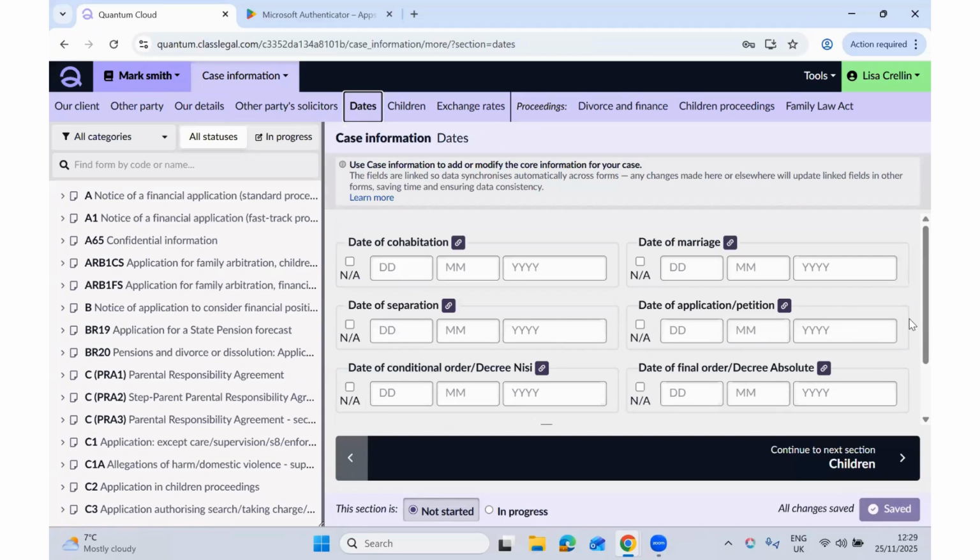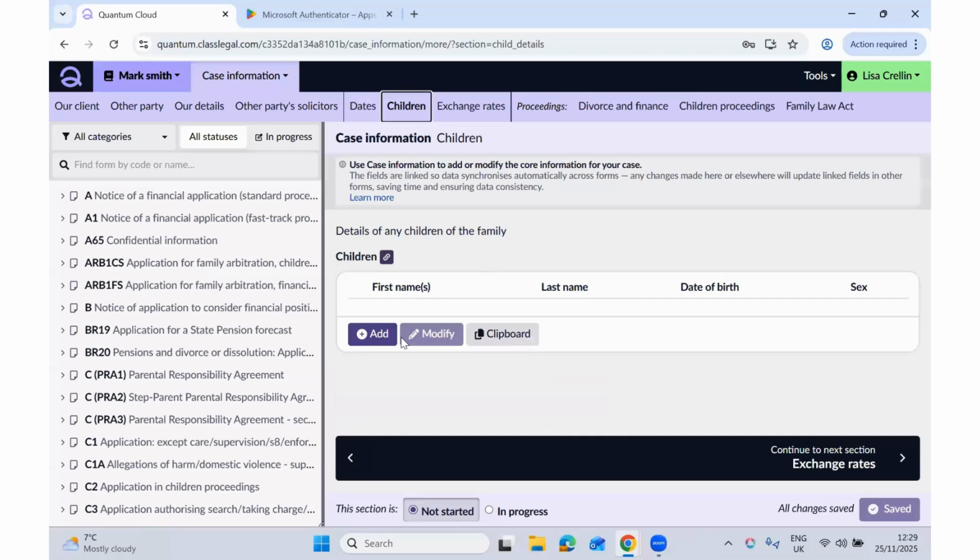Key dates, so you can enter here key dates for the case, and again they'll pull into the forms, and also we'll ensure that all of the right boxes for the cover sheet are completed when it's asking for these key dates as well. Details of any children.